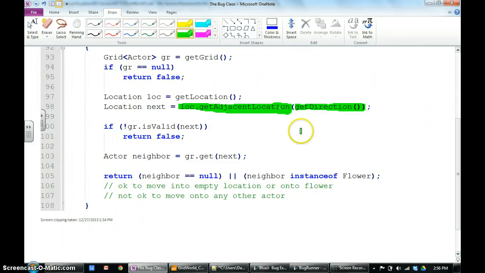I may have highlighted too much green here, but again, we use our current location to call the method getAdjacentLocation. Now that method is from the Location class. Again, you should pop open the Java API and take a look at the description for what that method does. This is a method that we're going to use a lot. Actually, most of the Location class methods we use a lot. It's very handy. Using that method, I don't need to know what row and column I'm in. I don't need to worry about those numbers. All I have to do, if I want to know an adjacent location, is call the method with our current location in the direction that we're facing.